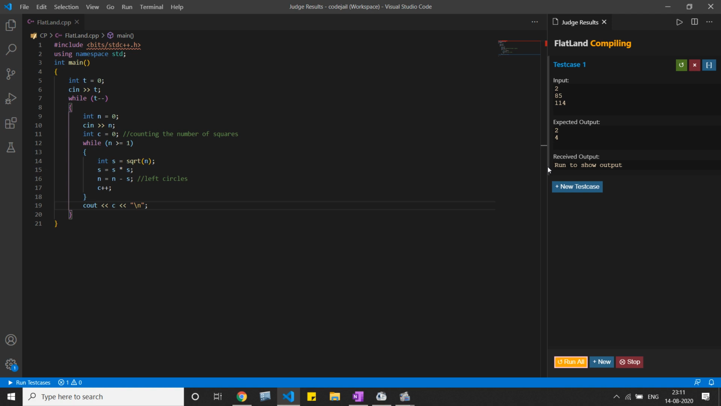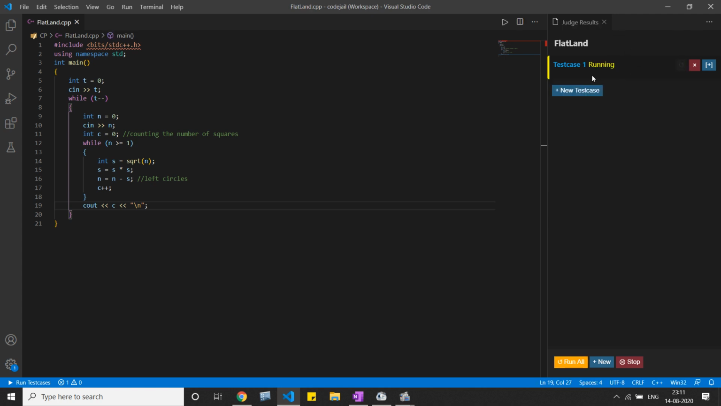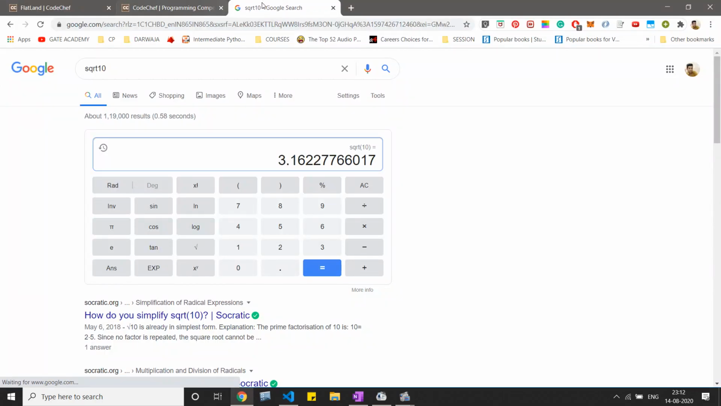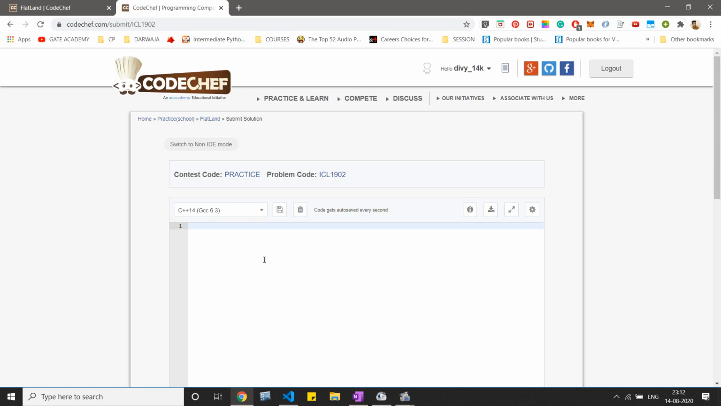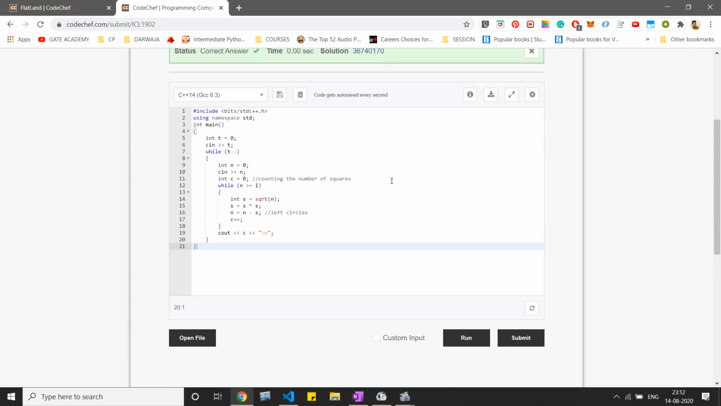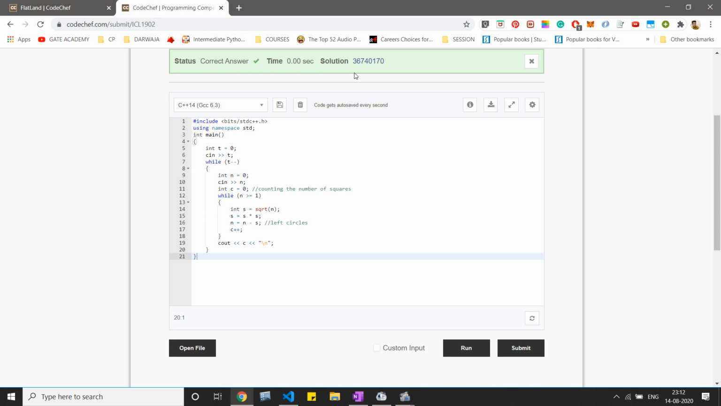Okay, it's compiling, and it has passed. So we will just copy this and submit it. Okay, it has passed the given test cases.